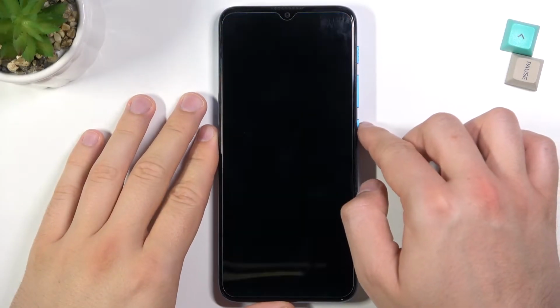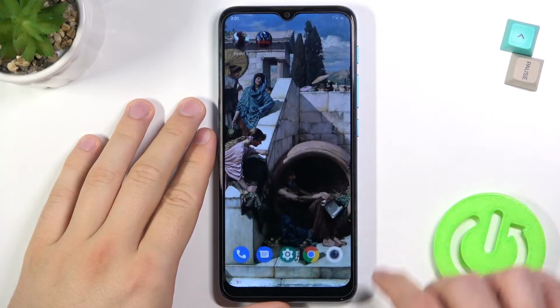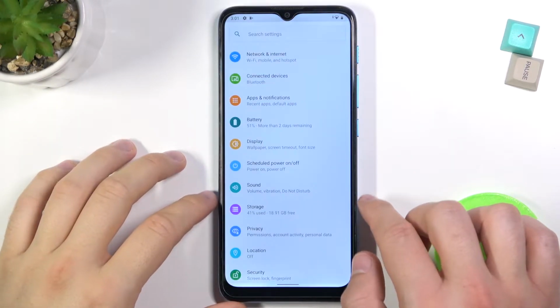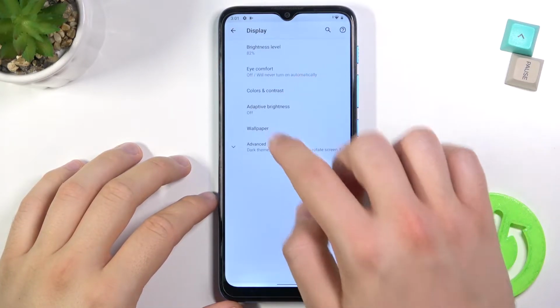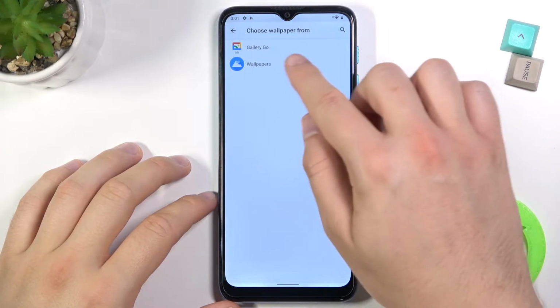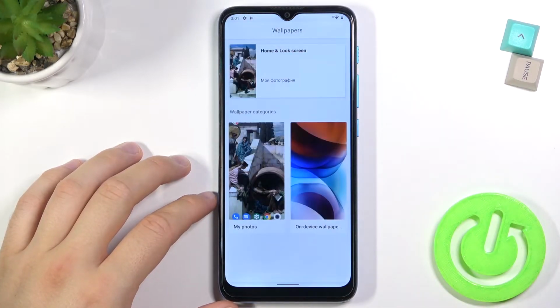Welcome. If you want to change lock screen wallpaper in your Motorola Moto E7i Power, at first you have to go for the settings. Next you have to go for the display, click on the wallpaper, and you can pick Gallery Go wallpapers or the default wallpapers from your smartphone.